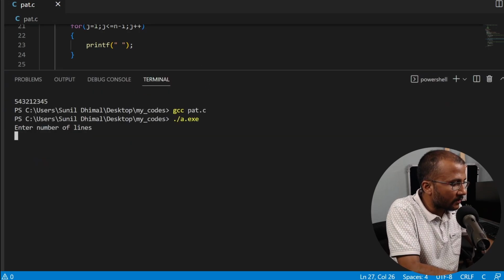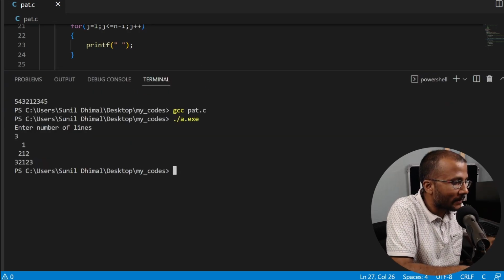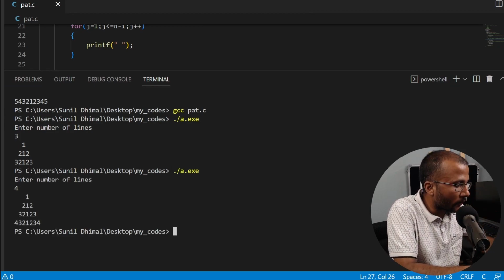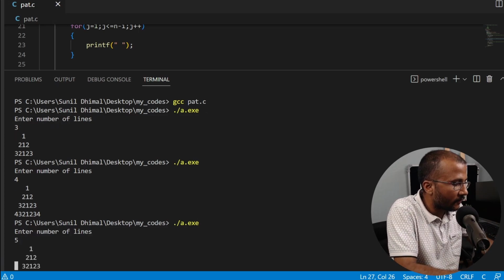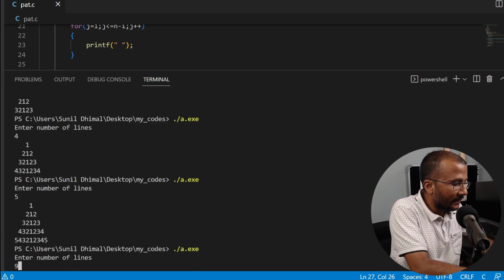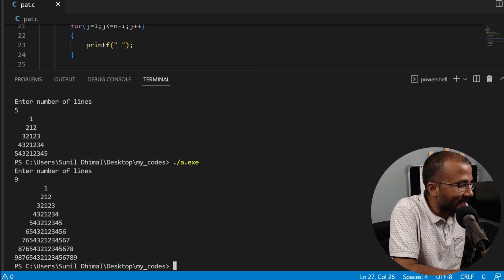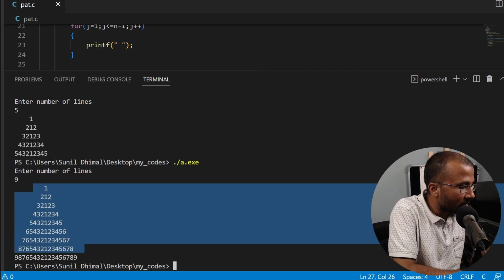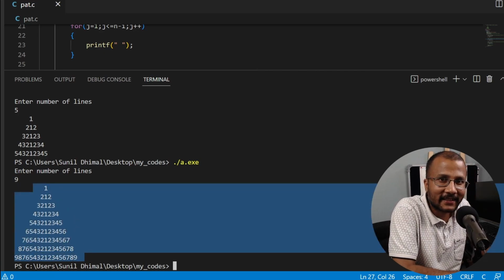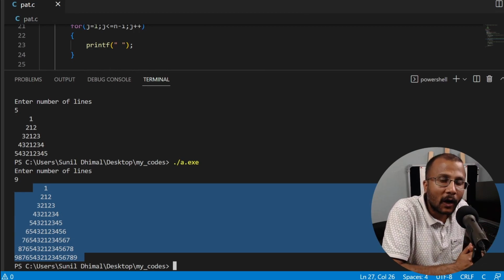So let's enter 3 lines. It is displaying the same pattern just for 3 lines. Now let me enter 4 lines. Again, working fine. 5 lines, working fine. 9 lines. So it is seamlessly displaying the same pattern in 9 different lines. I hope you have understood how this really works.